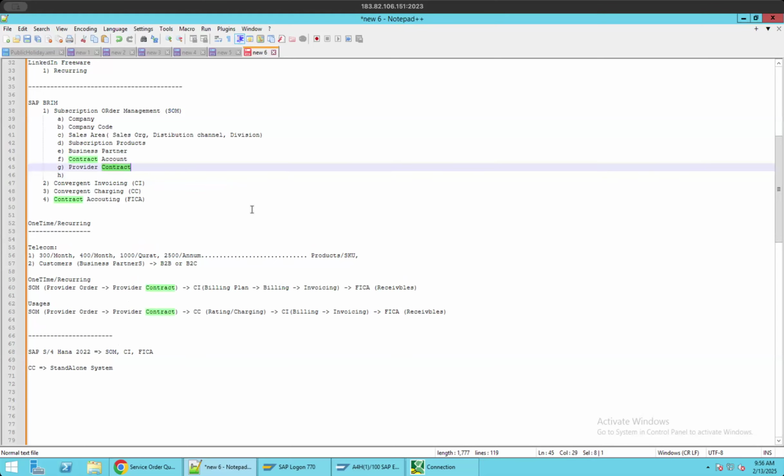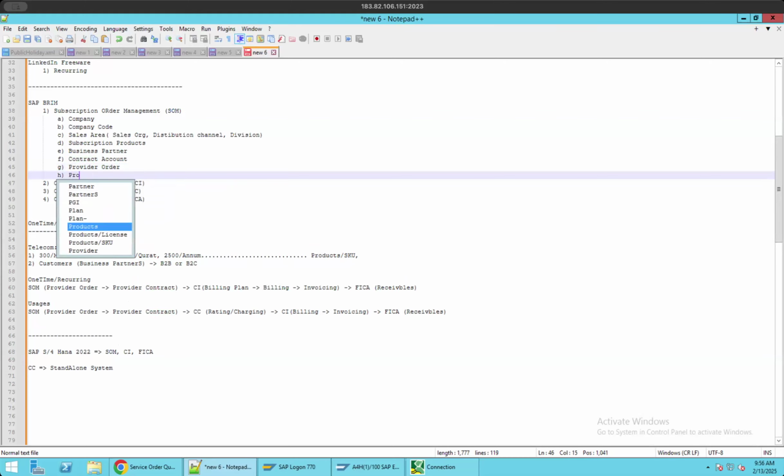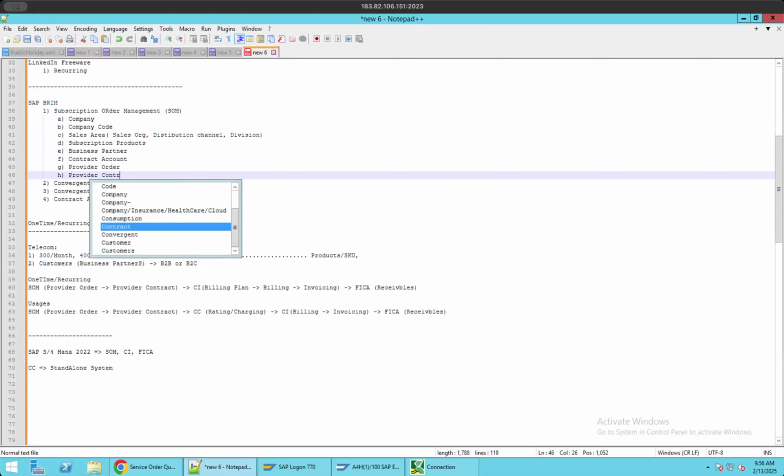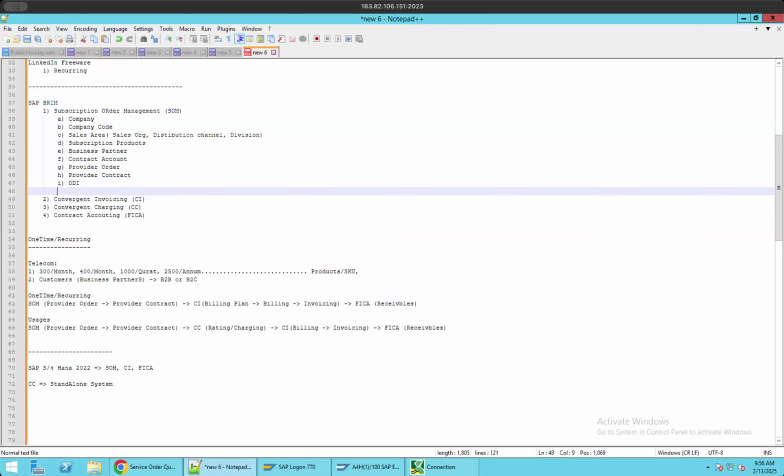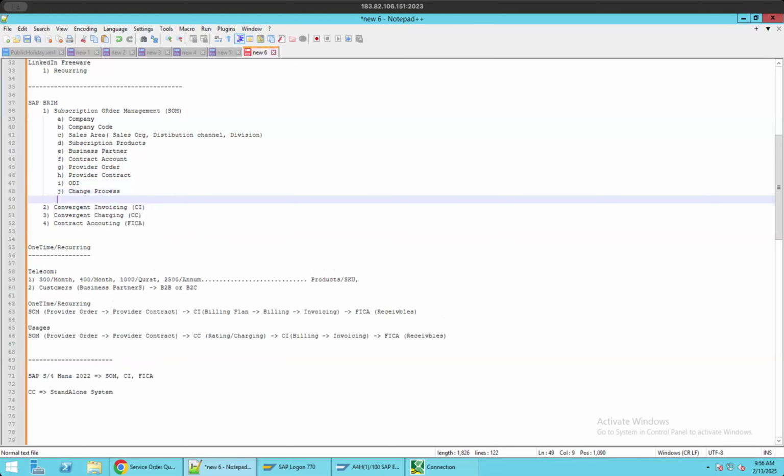Order first. Okay, first is order. Then contract. We'll also see what is ODI. We have something called ODI, order distribution infrastructure, and we also see change processes. We also see master agreements. So these are the things that we are going to see.